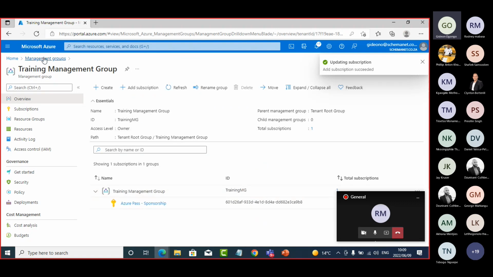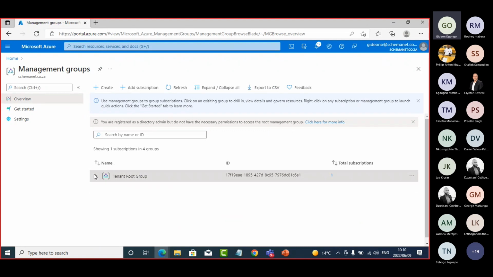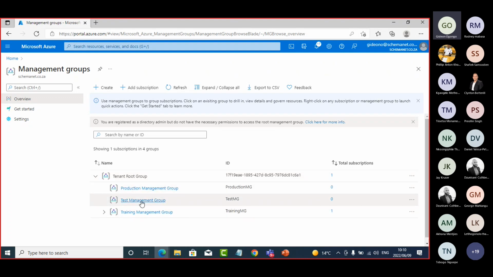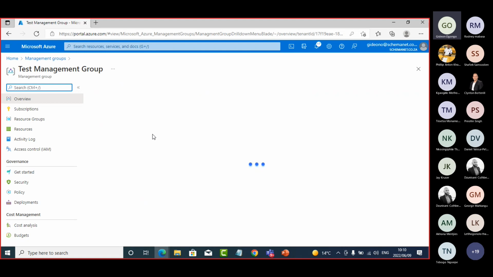Now if you go to the management group level and refresh a little bit, you can see that the subscription is no longer at the tenant root group. The tenant root group has now become the parent for the production, the test, and the training management groups. On your right-hand side, you can also see that the total subscriptions for all the other groups remain 0 except for the training management group. If I click on the training management group, you can see that the subscription has now been moved in there.